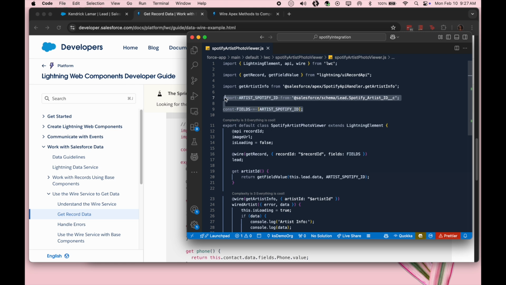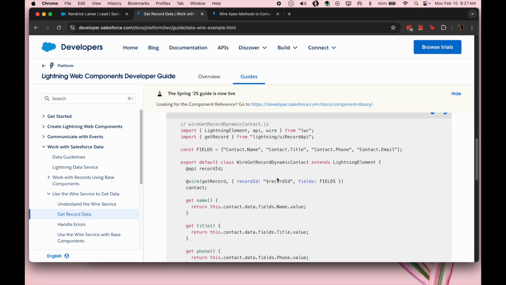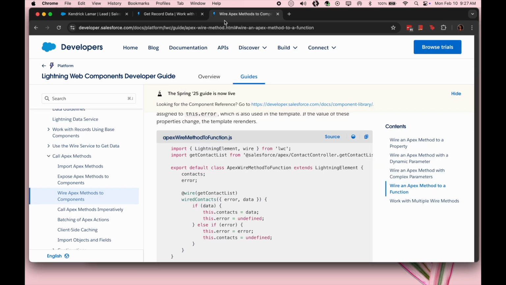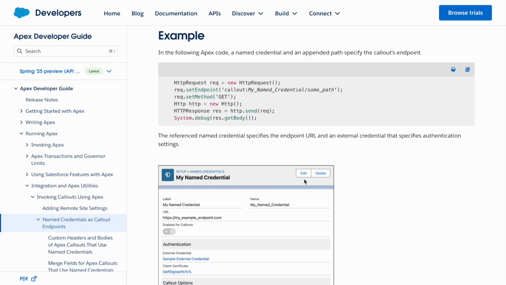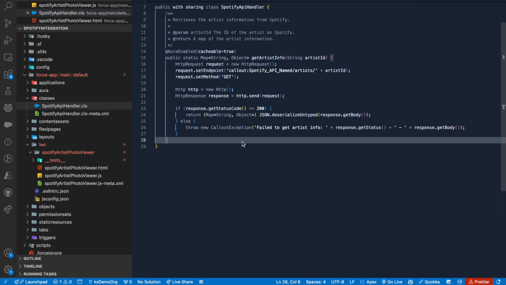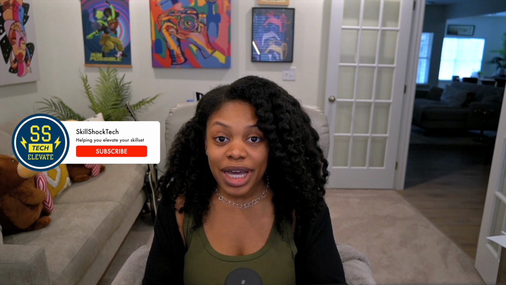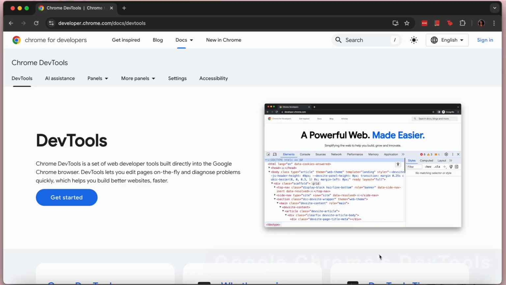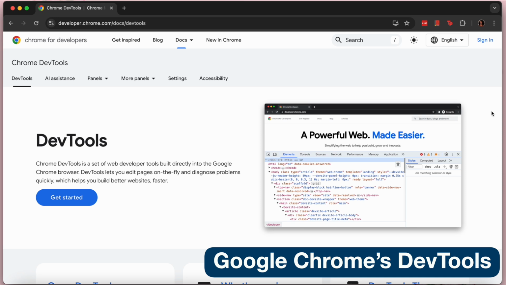In our Spotify Photo Viewer component, the Lightning Web Component Guide can be leveraged to help you pull in record values using the wire service. It can also show you how to make an Apex call. The Apex Guide can show you how to make HTTP requests using named credentials, which will allow you to retrieve data from external systems like Spotify. By the way, if you want an introduction to HTTP callouts and Spotify's Web API in Salesforce, check out our Spotify integration video.